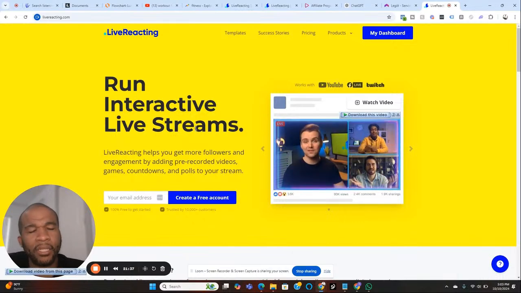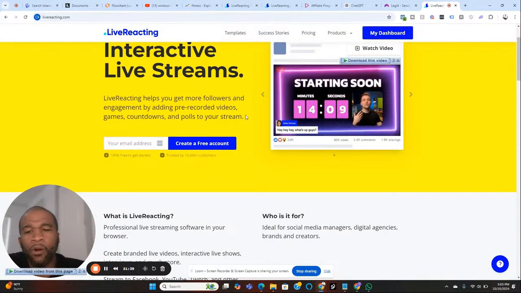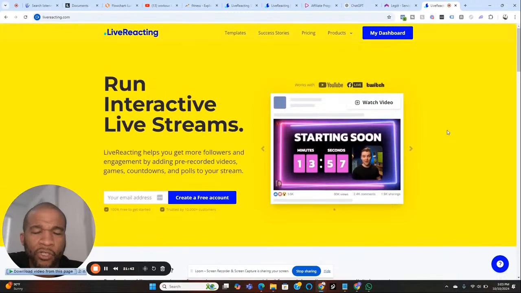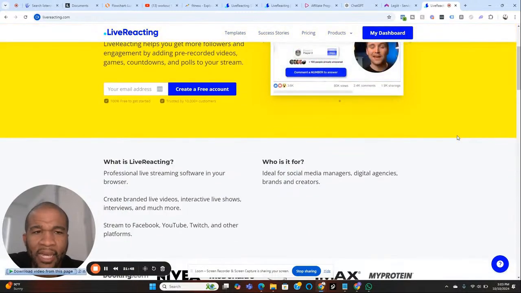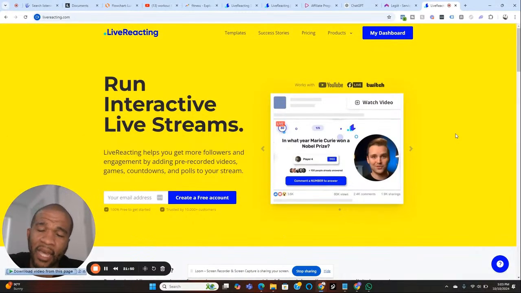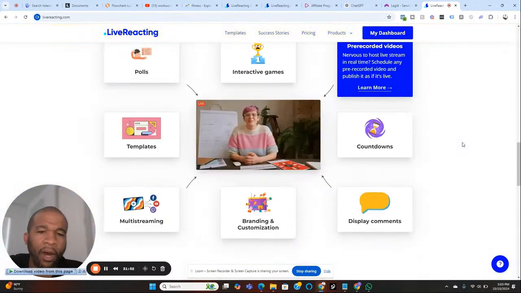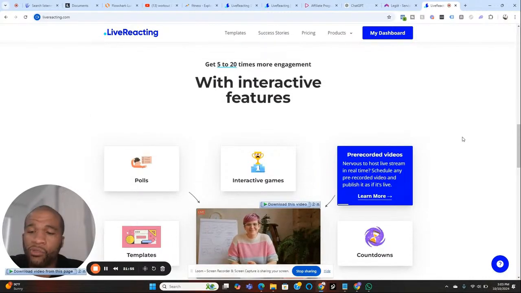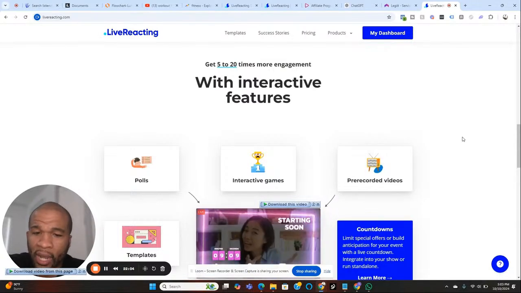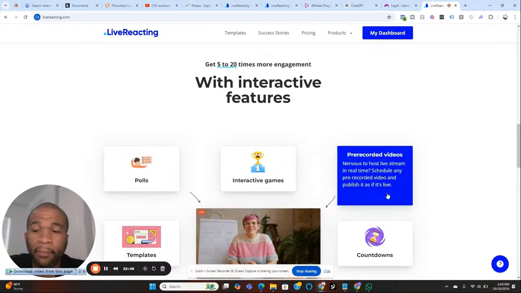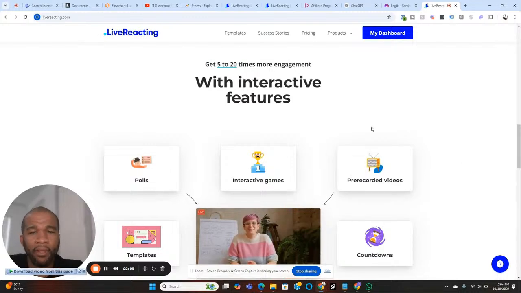LiveReacting is essentially a platform where you can take a previously recorded video and stream it to your YouTube as a live stream. Once the live stream finishes, it gets saved to your channel. Now you're saying, okay, why would I want to do that? Well, YouTube actually favors live recorded videos. So if you've done the research and you've got the keywords right, this will help you get a better boost from your upload time.